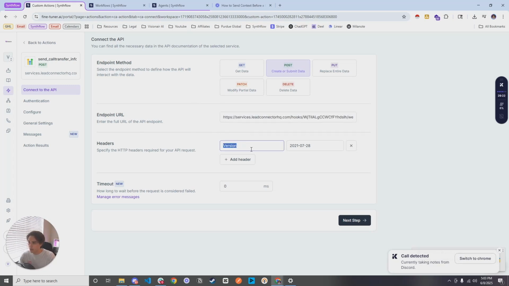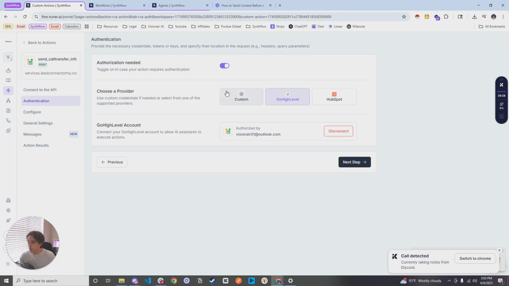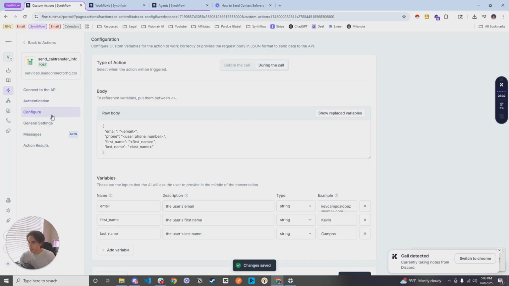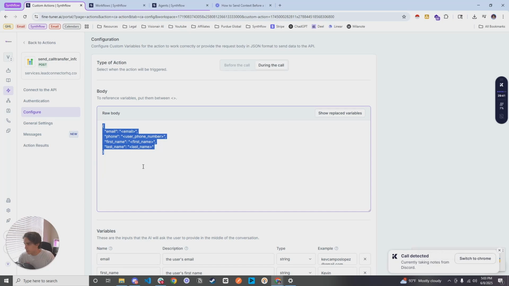Make sure that the headers are as so for your headers. And let's go over to authentication. You can have an authentication, but in this case, you don't really need one. You can turn the authentication off. And within here, you're going to have the type of action be during the call itself. Now, you can copy exactly what I mentioned here.